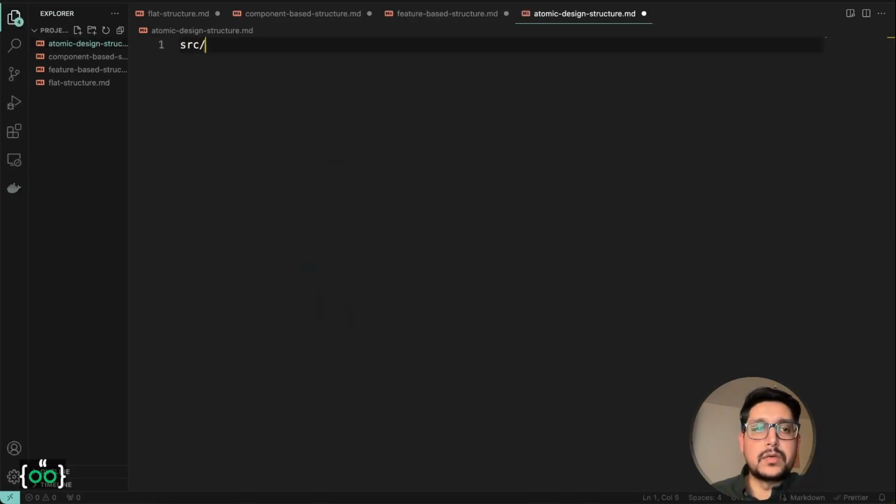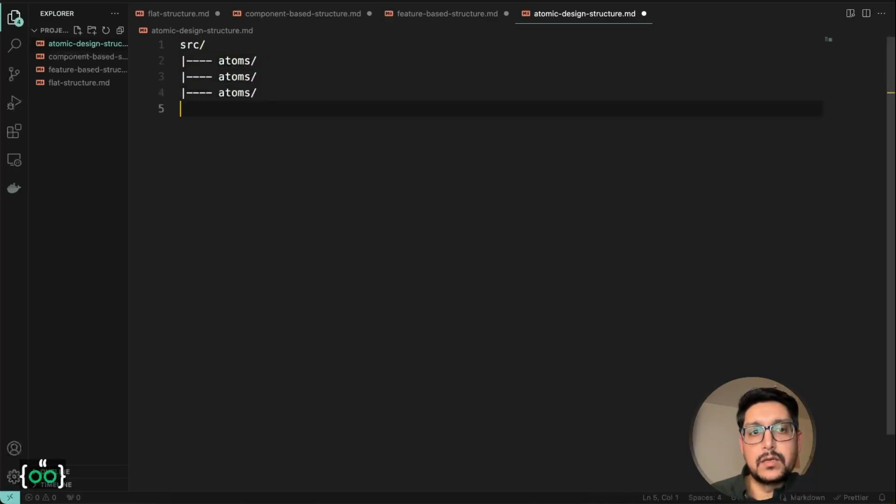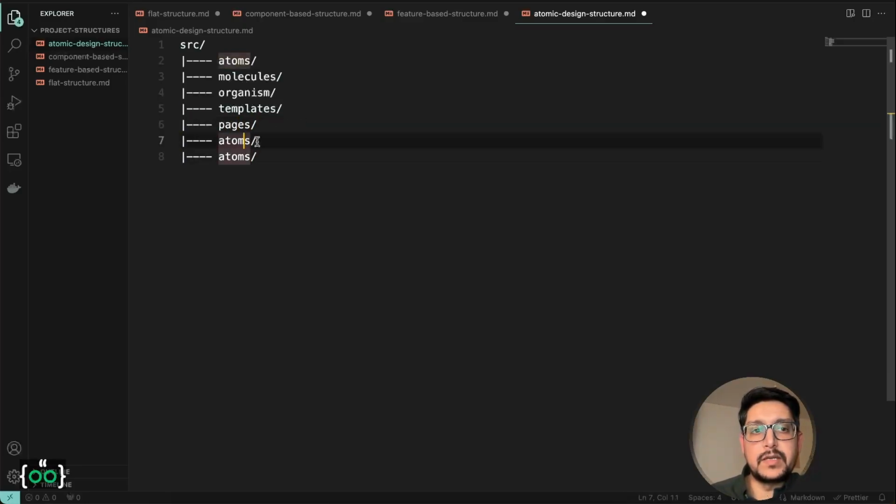Now in this one, first of all we have atoms, then let's just copy it. Then these are molecules, this would become organisms, this would become templates, and this would become pages. And finally we have app.tsx and index.tsx.